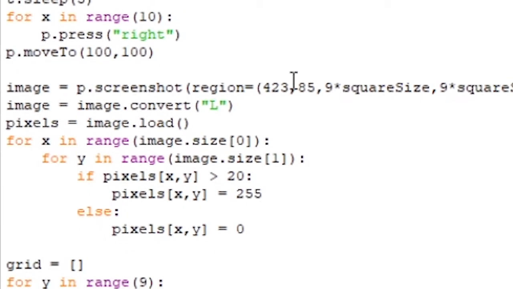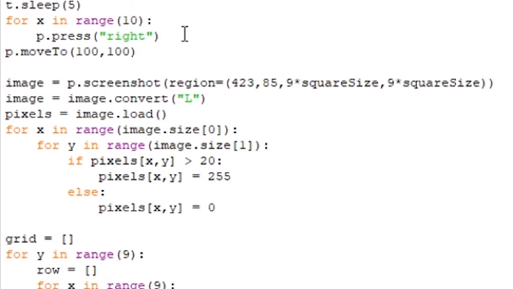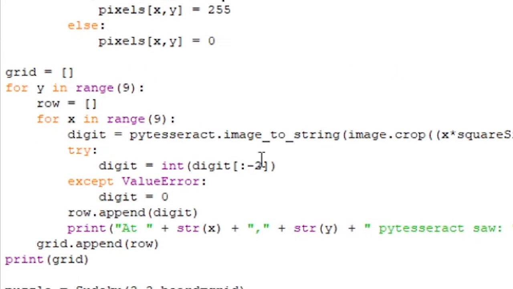Then it takes a screenshot of the Sudoku grid, makes it grayscale, and basically anything that's black it keeps black, and anything that's not, so like the grey bits, that's mostly the actual grid, that it just deletes, turns into white. Helps a lot with the number recognition.